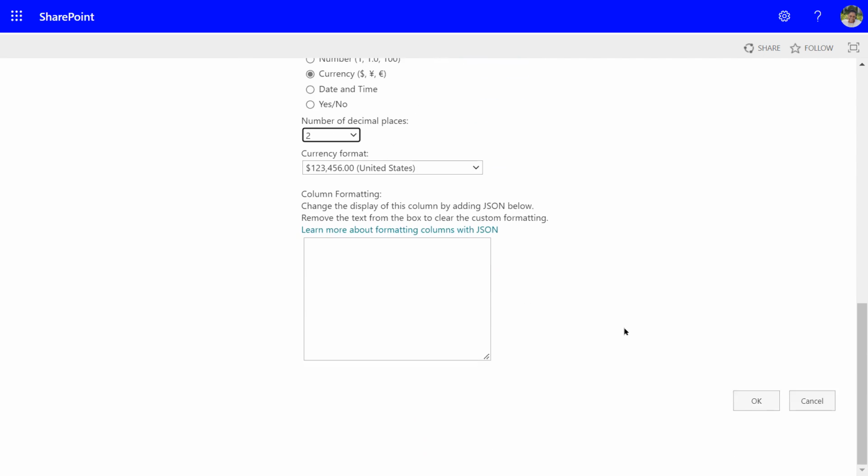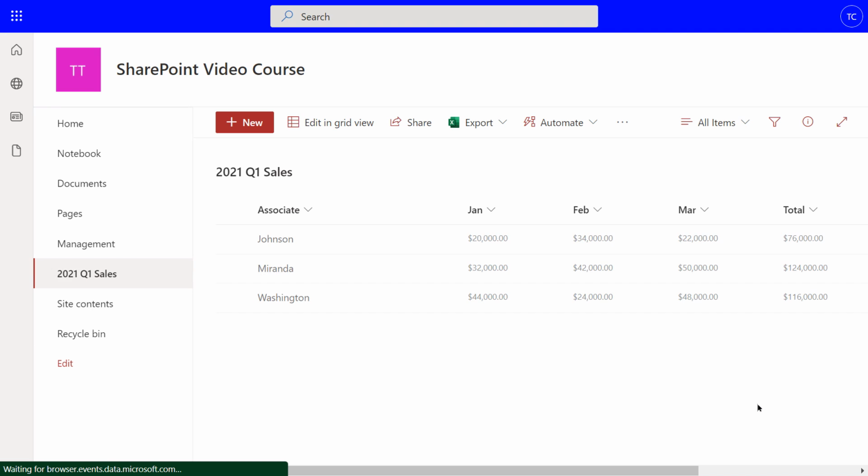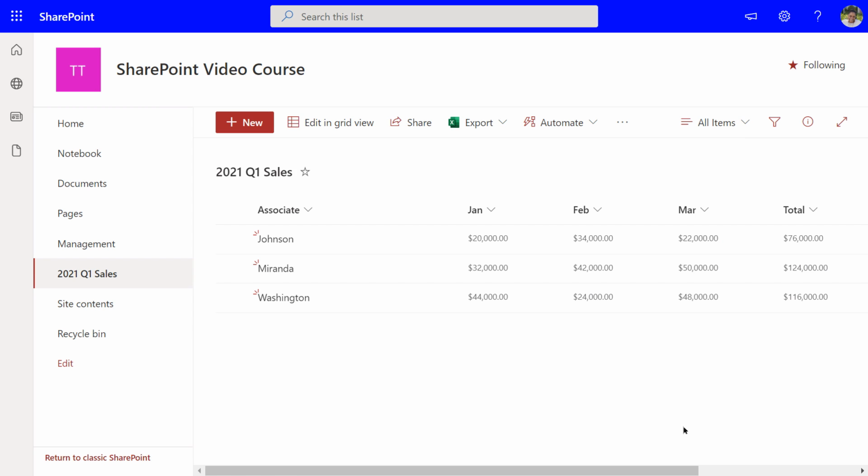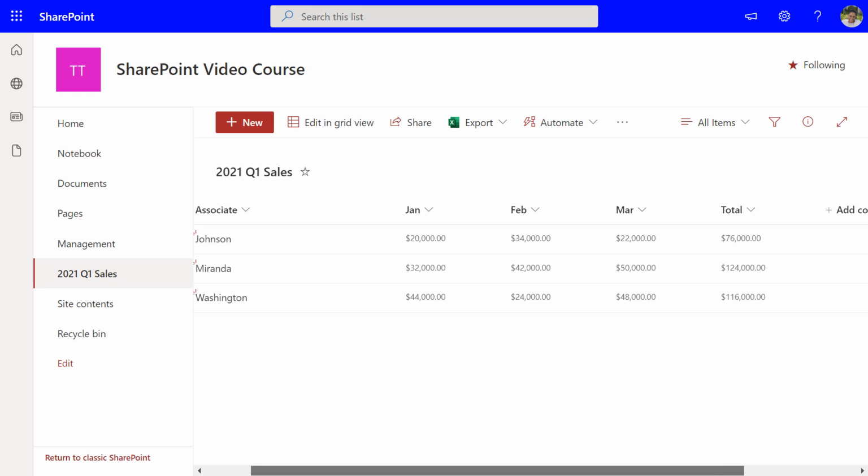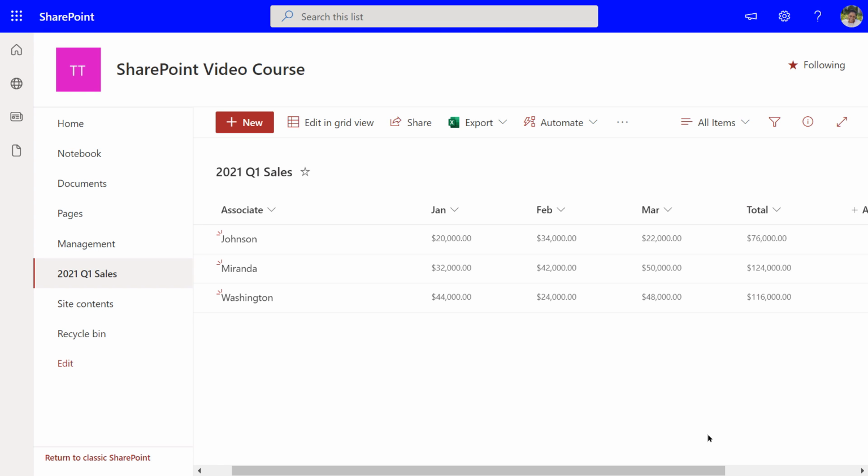You're going to continue to scroll down until you see your OK and cancel buttons on the bottom right side, and you're going to click on OK. So now you'll see your calculated column and it's populated, right? It's doing the sum of January through March for each record in this list. Well done if you have your calculation.